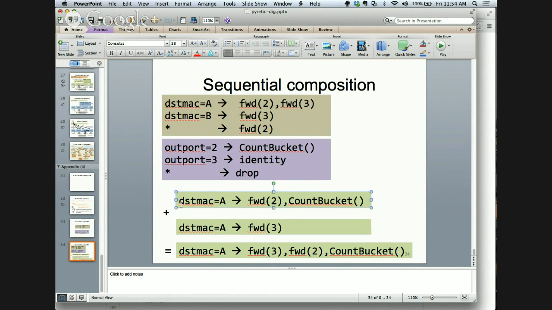And then what we need to do is, well, run these in parallel. So now we're going to do parallel composition on these two mini classifiers, outputting a new classifier that, well, does dstmac A, right, intersect the two rules' matches, and they happen to intersect to be the same thing, and union their actions.